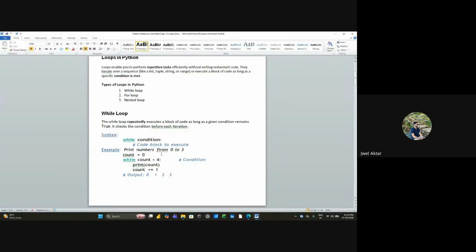Example, print numbers from 0 to 3. Count = 0, while count less than 4. This is a condition. Print count, then count += 1. This is a function. How this function will work, I will tell you. Suppose there is a 0.